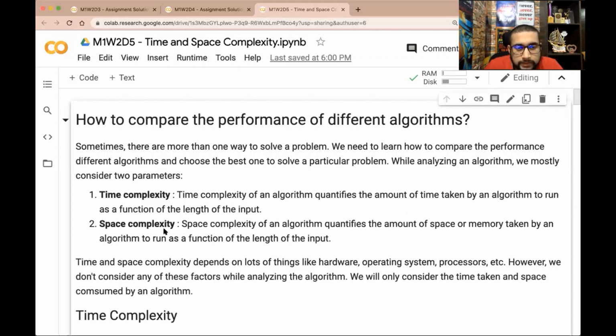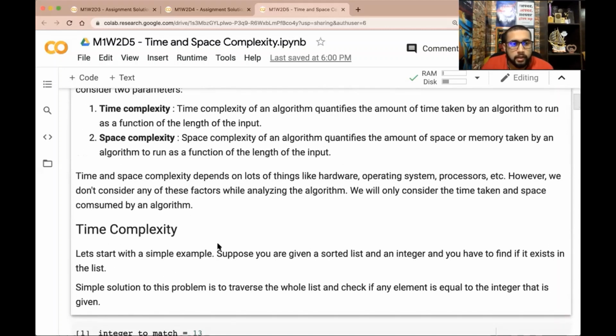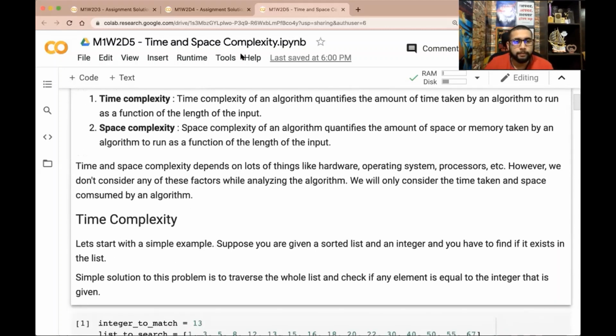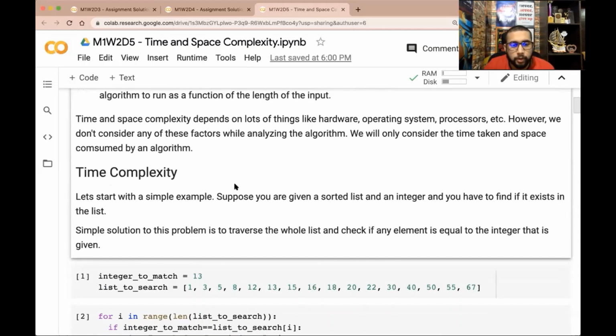So that is what time complexity is. And space complexity similarly quantifies the amount of space or memory taken by an algorithm to run as a function of the length of the input. This length of the input is quite important. It's not talking in relative terms, it's talking in terms of the length of the input. Okay, so let's try to understand time complexity by taking a small example.